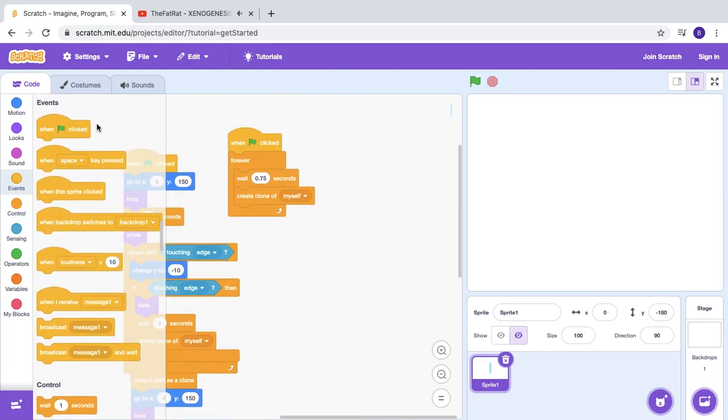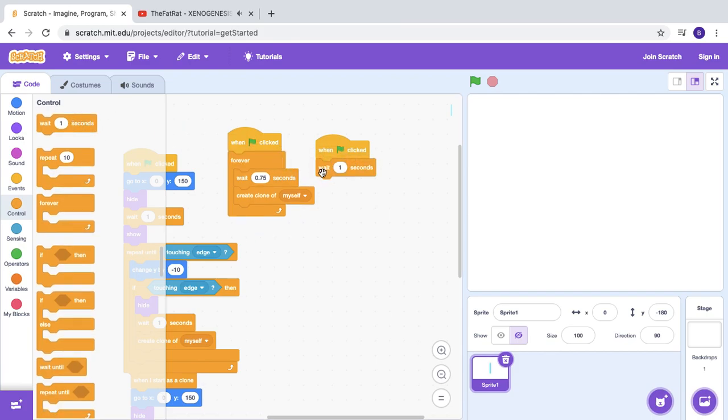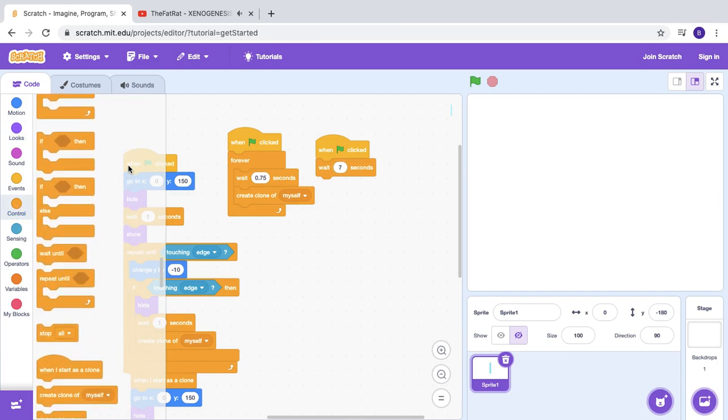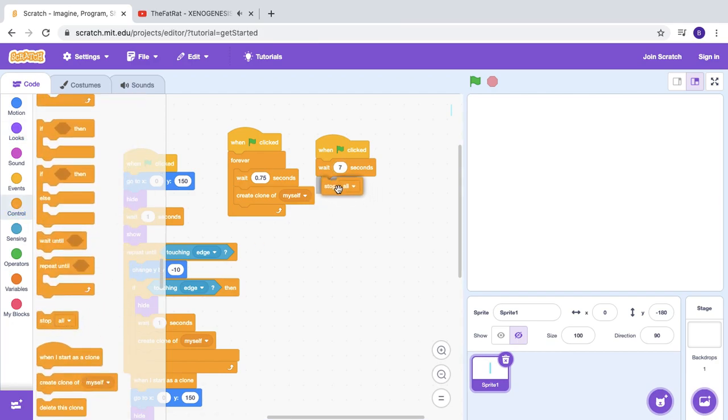So we need to make it stop in 5 seconds. However long. I'll say 7 seconds. And basically, we will stop the whole script, which is stop all.